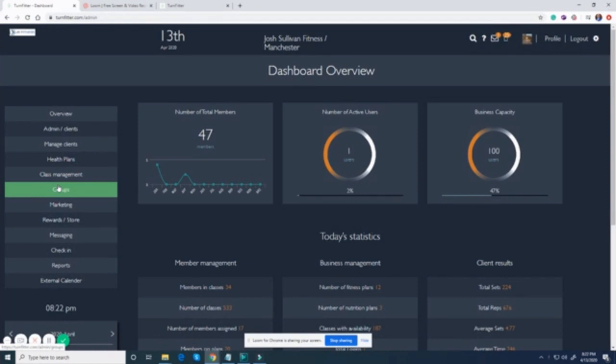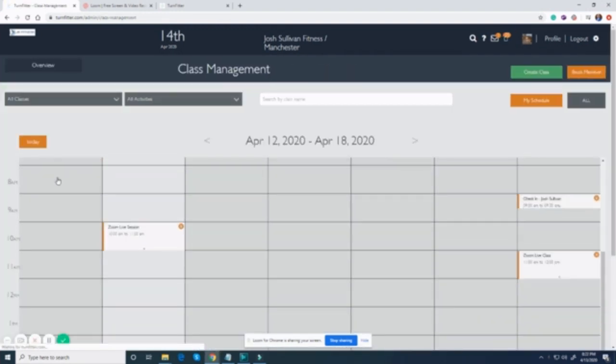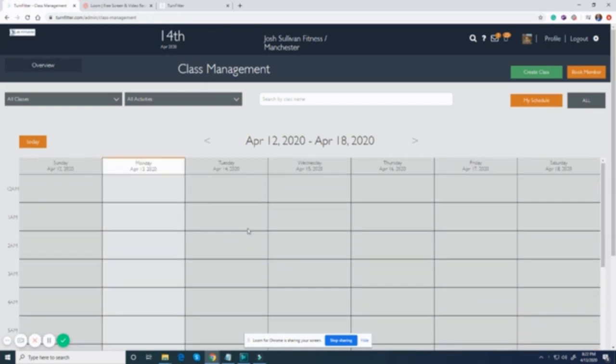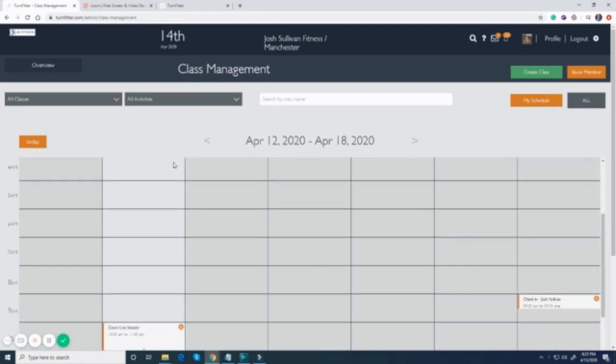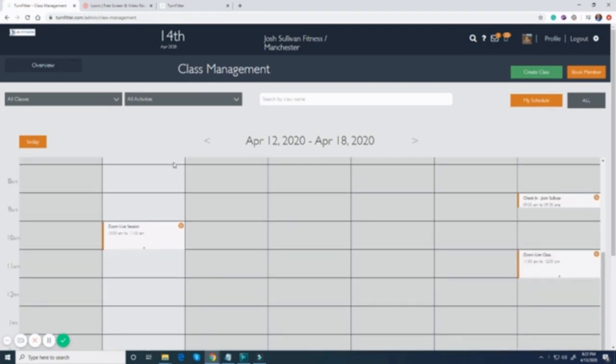Hi there. In this video, I am going to show you the class management module in turnfitter. If you go to the class management section here, you'll be able to create and manage all the classes that you run. You can also embed this calendar within your website, and it will also be present in your client portal as well.